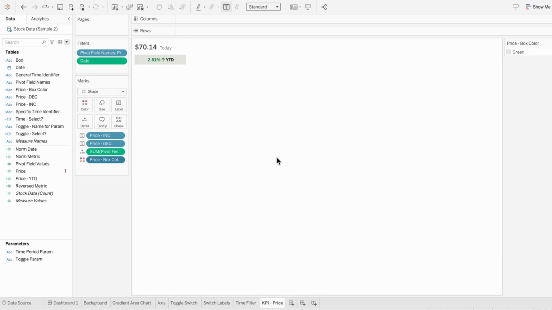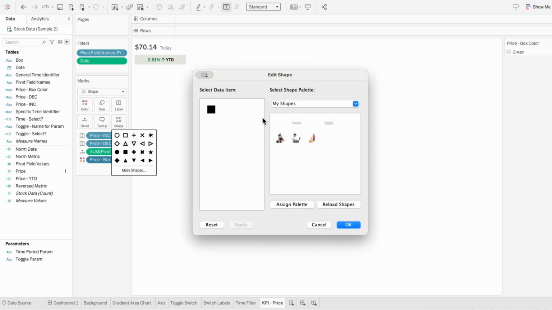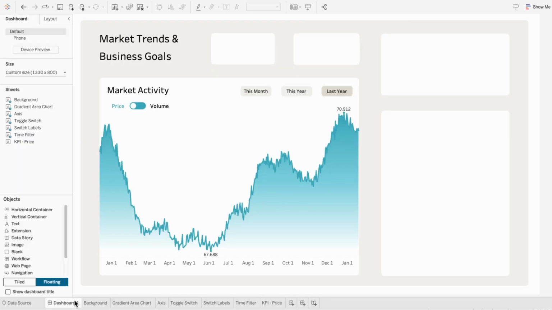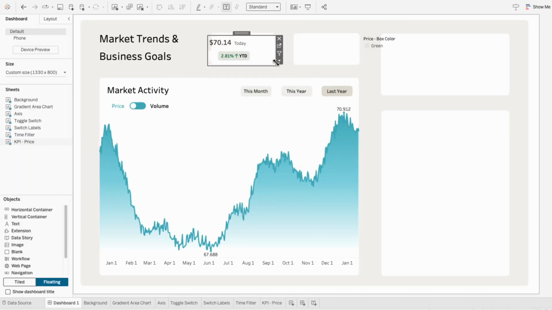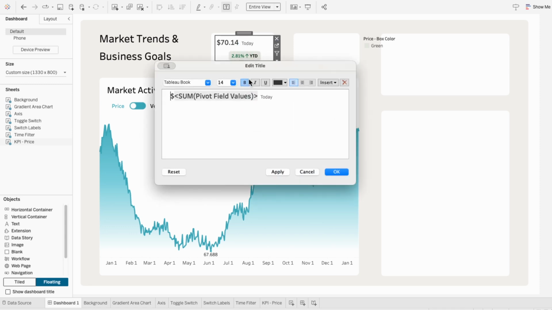I'm also not a big fan of sharp edges, so I'm going to go to Shape, choose More Shapes, and pick this rounded corner container that I loaded into my shapes. Then I'll decrease the size so we can see it better. On a dashboard, I'll add our KPI price worksheet. I'll resize and set this to the entire view. You can see the title is aligned on the left, whereas the box is centered. So I'll edit the title and put a few spaces at the beginning to move it to the right.